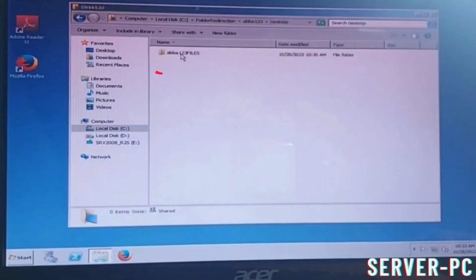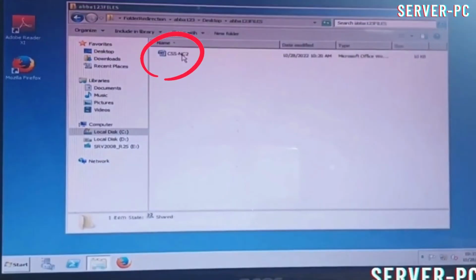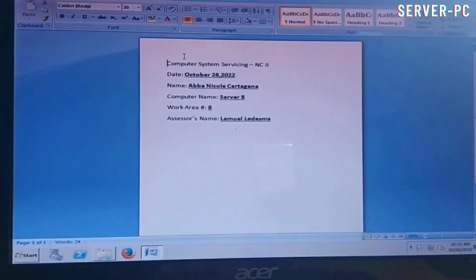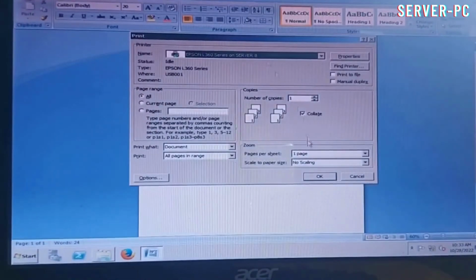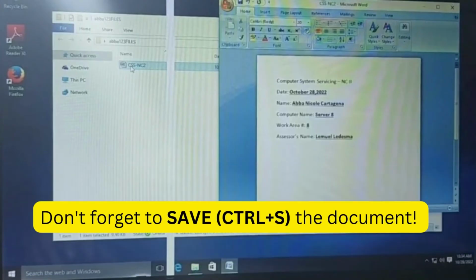As you can see, the ABBA123 files folder is here, as well as the Word document CSS and C2. So I'm going to open it. I just have to type Ctrl P to print the document. As you can see, the printer name shows Epson L360 series on Server 8.